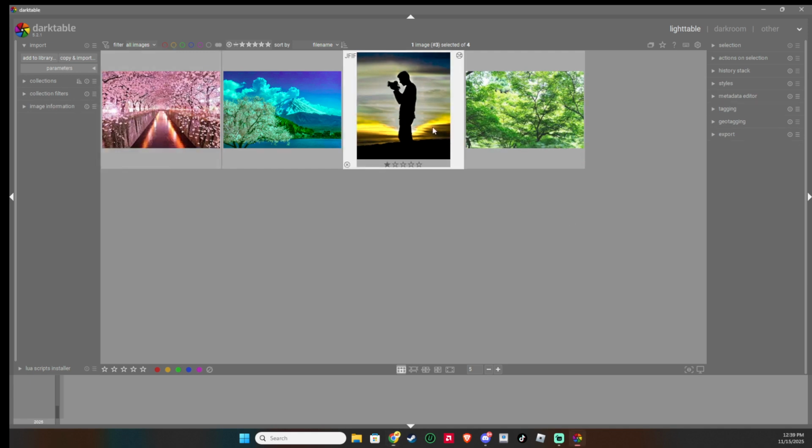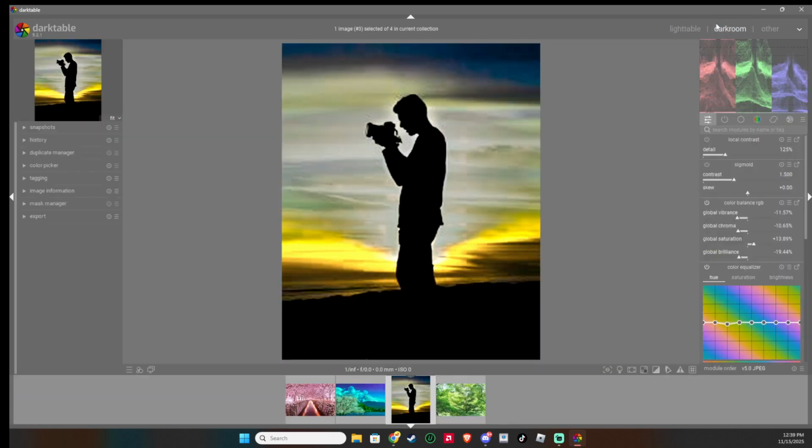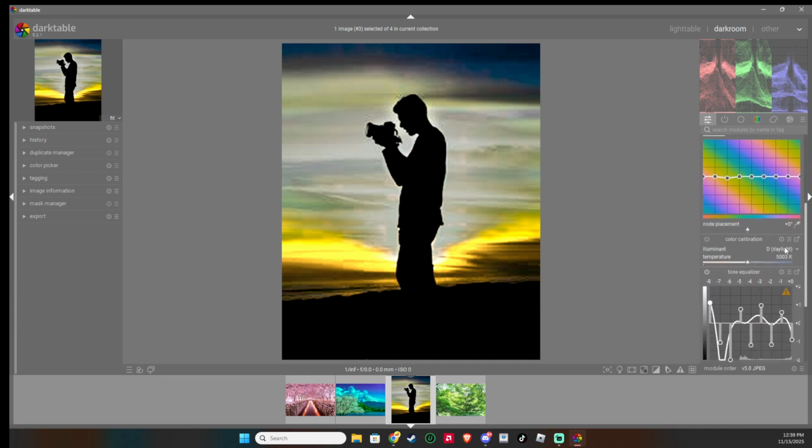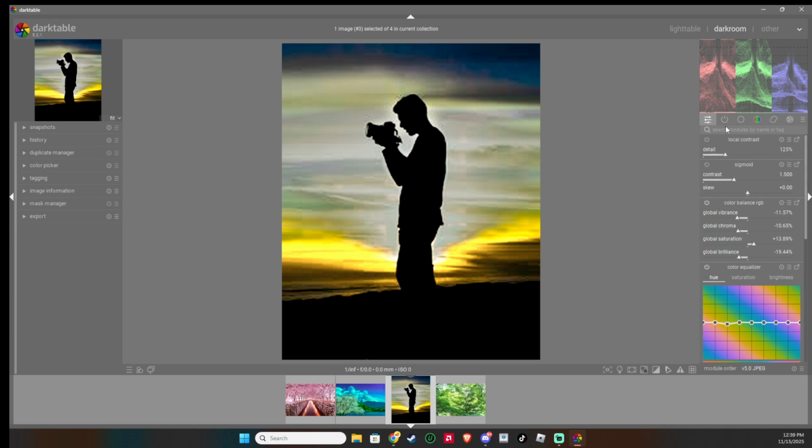The Darkroom view is your editing powerhouse within Darktable, providing you with access to a suite of tools designed for professional photo editing. Opening your RAW file here sets the stage for an extensive range of color grading possibilities.